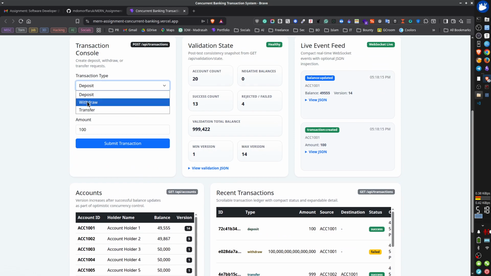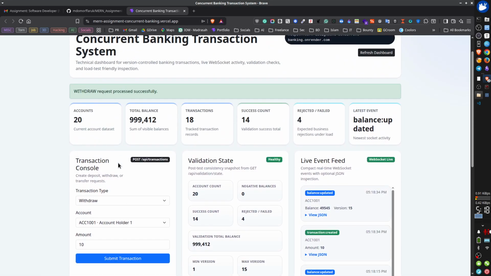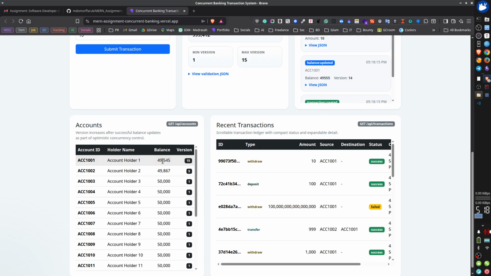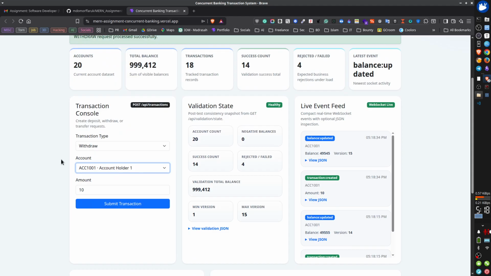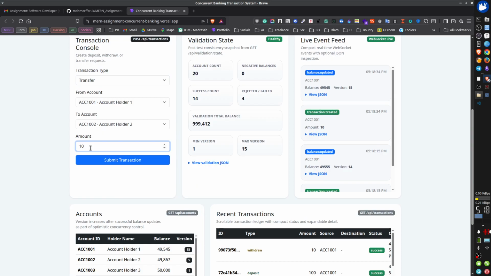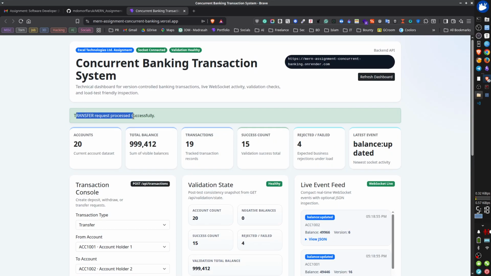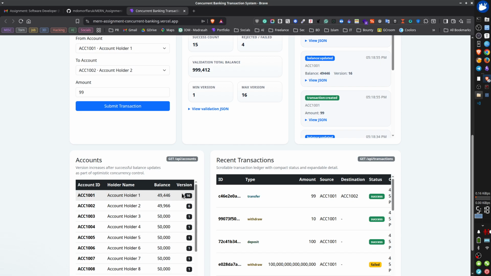We can also withdraw, let's say 10. We can submit here, and also see the withdraw request, a change in version number, a change in balance and a change in recent transactions. We can see the transfer from one account to another. We can submit the transaction. Now the transfer request is processed successfully. We can see the version change for both account 1 and account 2, and we can see a transfer here.